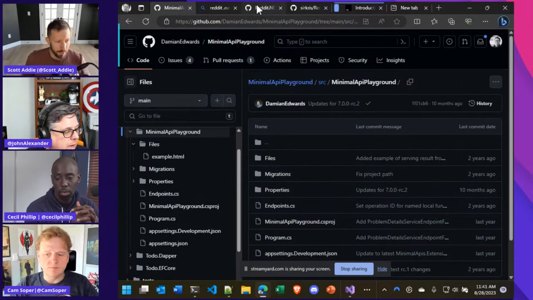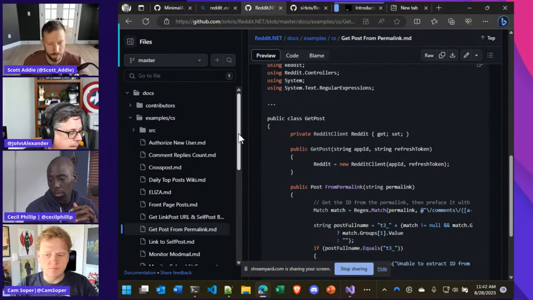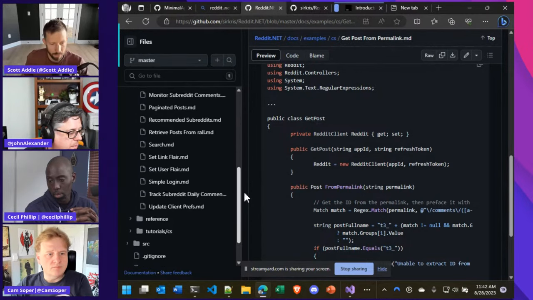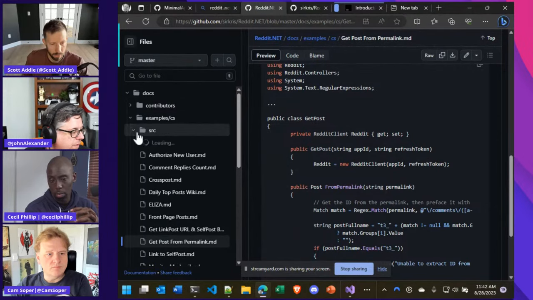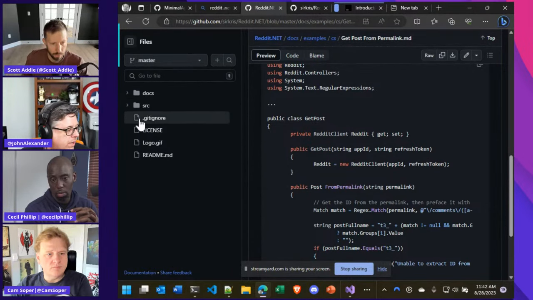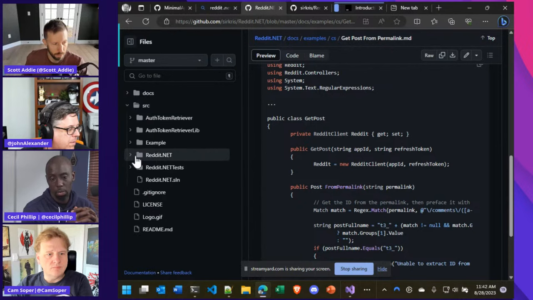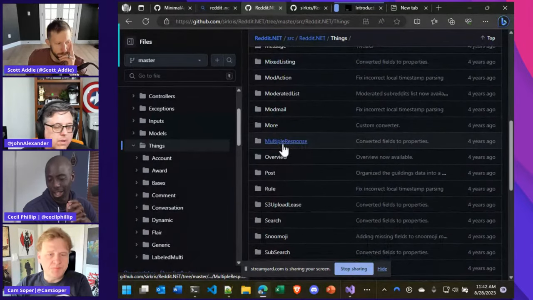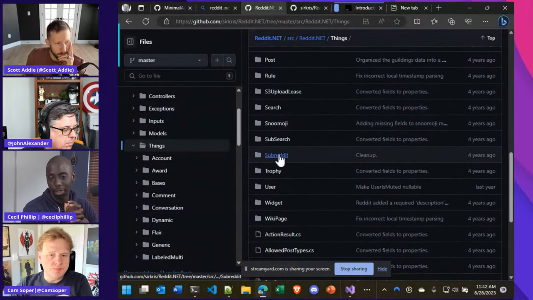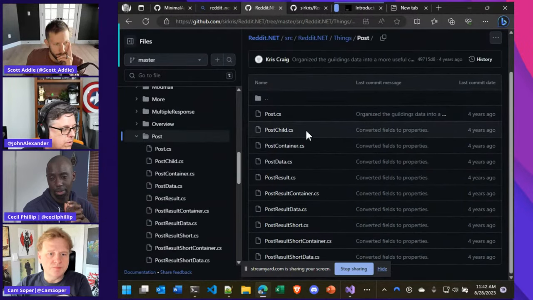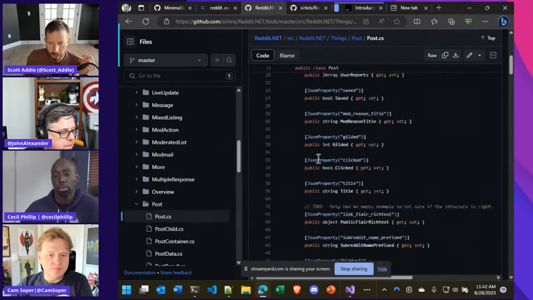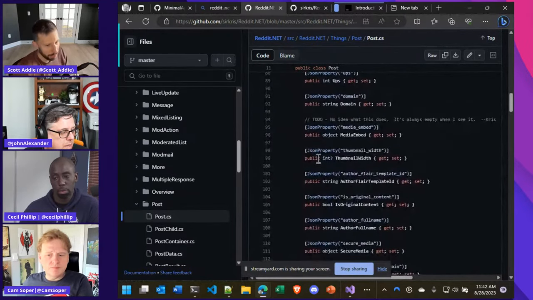Yeah, no, that's a great idea. I will say that Reddit.NET, the way they've handled it, they're not using minimal API, but the way they've done it is something very similar to what you've said. They have things like subreddit and post, so that's more of how we might segment that out.